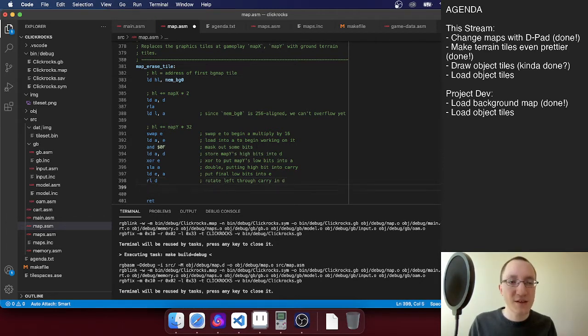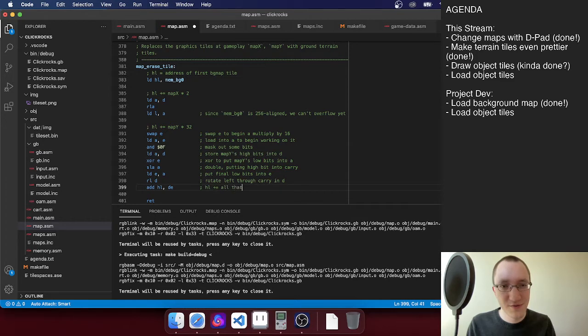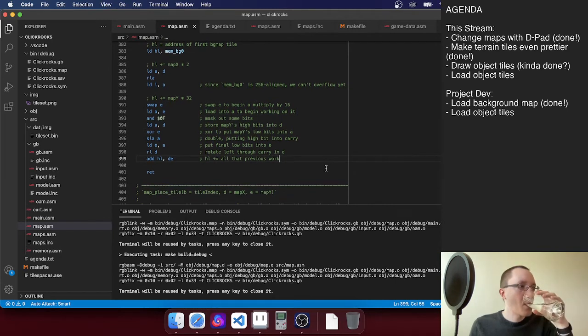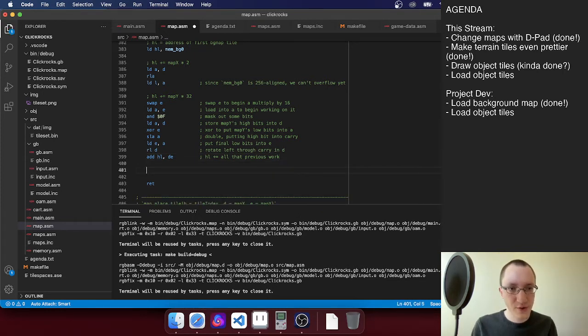Okay. And then finally, add HL, DE. Okay. So we now have the starting address for the erase. Fortunately, this logic is going to be basically exactly the same when we're writing the gameplay tiles. This part of the logic is going to be the same. Okay, so we now have HL. Okay, so right, top, left.